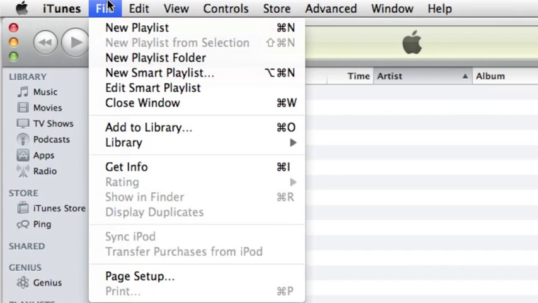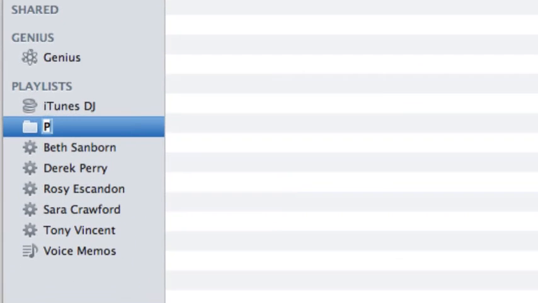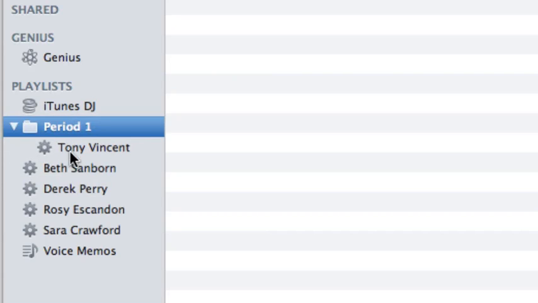You can place your smart playlist into a folder. Create a folder by choosing New Playlist Folder from the File menu. Name the folder. Then drag and drop each student's playlist onto the folder. This is really handy for computers that are shared among multiple classes.